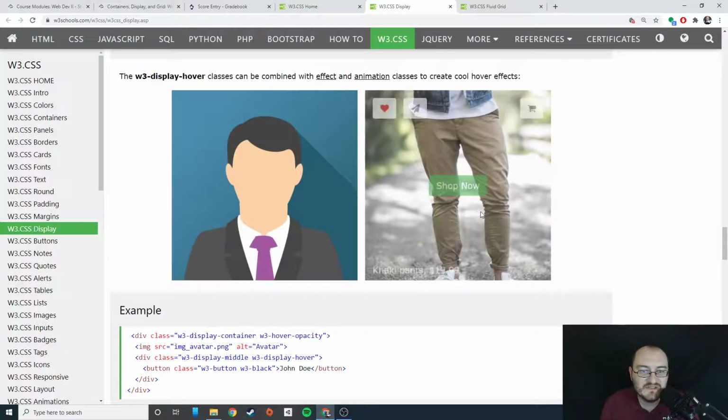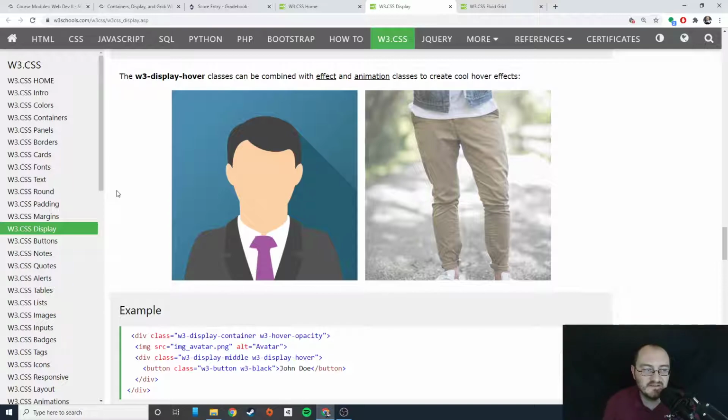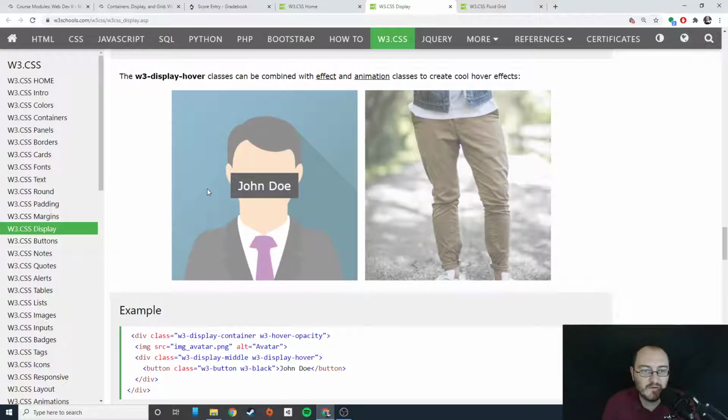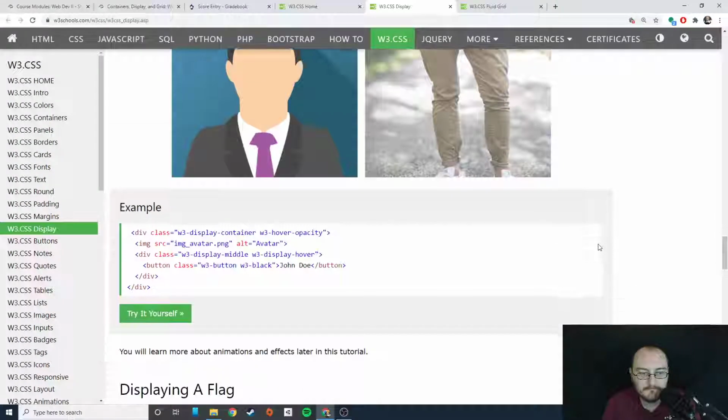So you can use display hover to do animations or instantly pop in data. With this container right here, when I hover over it, it instantly mutes the colors in the background and then creates a button there. Over here, notice that those fade in just a little bit. That's using some JavaScript to create an animation whenever I hover over that picture.